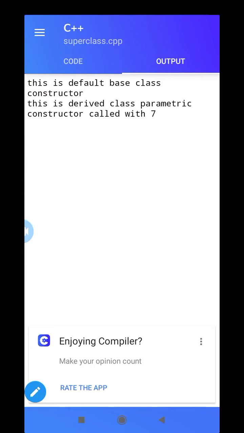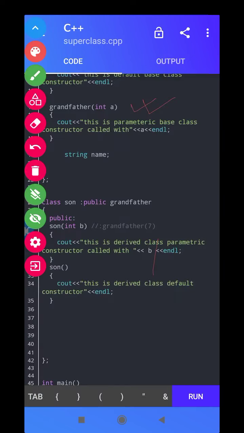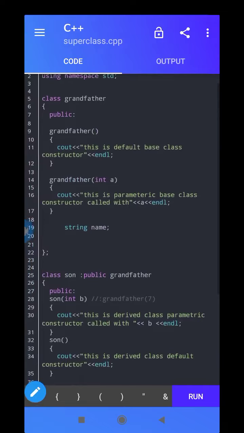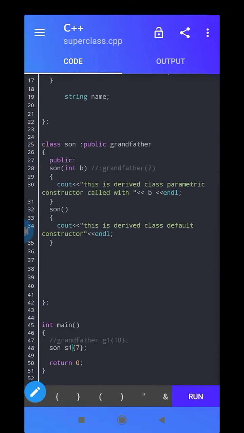So in this case, the parametric constructor of the base class is not being called. Only the default constructor of the base class is being called. So how to deal with this situation? If you want to call this one from the object of the son class.